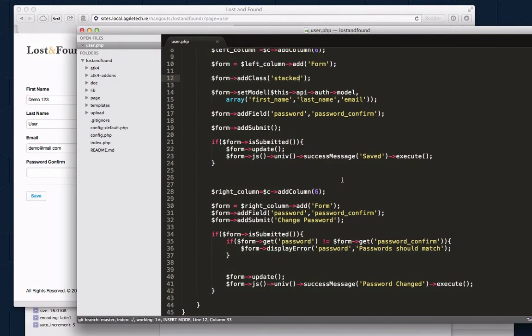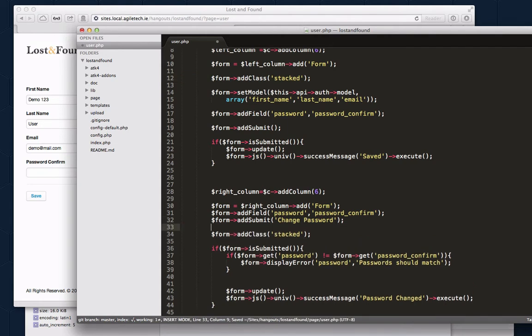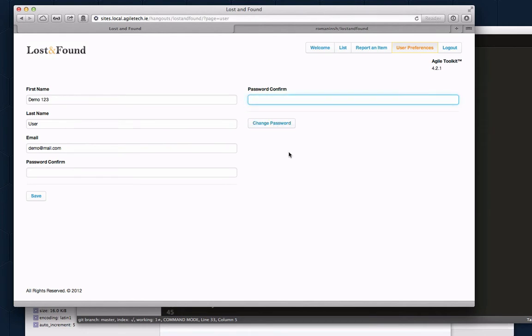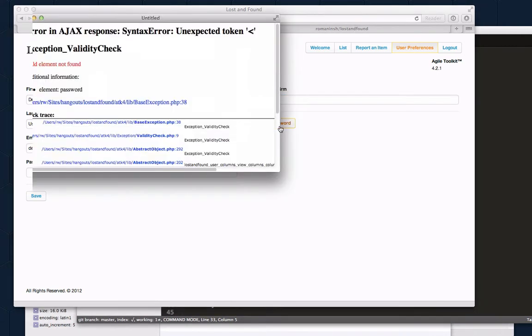And on this form, I'll do exactly the same thing. It doesn't really matter if I do it before fields or after fields. It affects how the form is displayed overall. Let's see if I can still change my password. I'll try ABC. Change password.